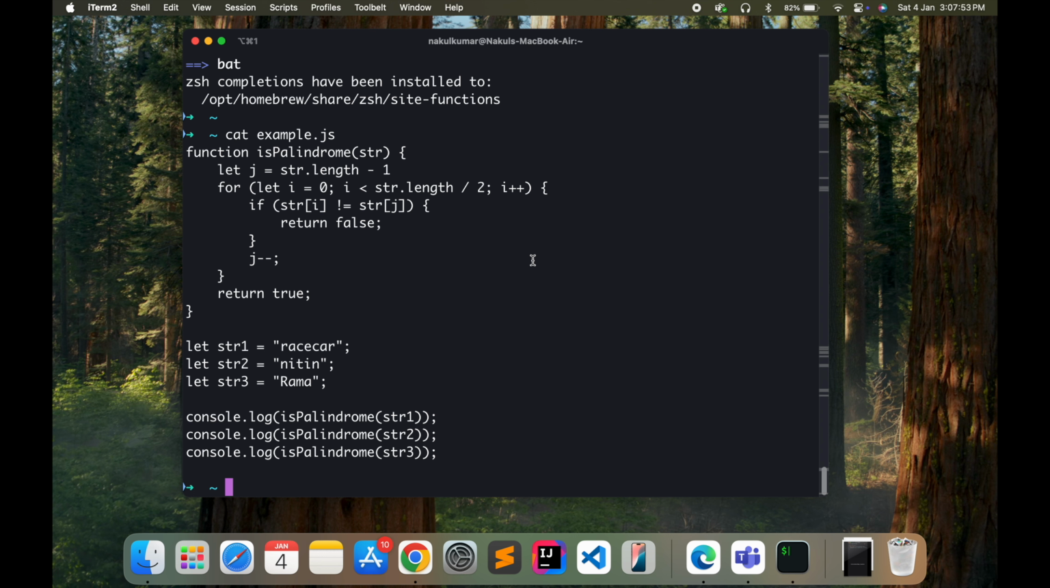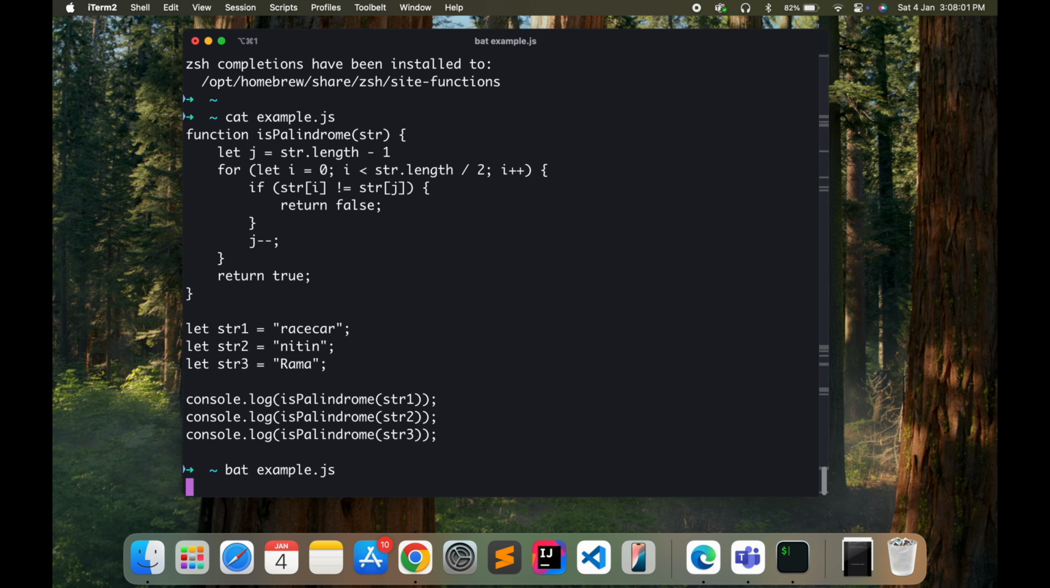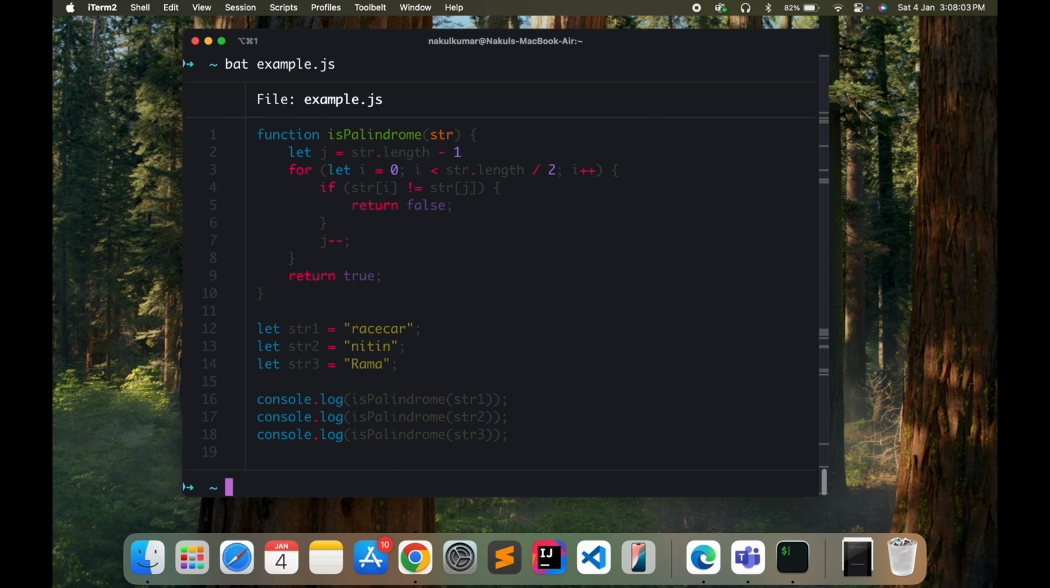Now let's try the same thing with BAT. Instead of cat, just simply type BAT followed by the file name and hit enter. Now see, this color coding isn't just for JavaScript. It supports a wide variety of programming languages including Python, Java, C++ and more. It detects the language and applies the appropriate syntax highlighting. It makes it much easier to distinguish between the strings, variables, functions and other syntax elements.